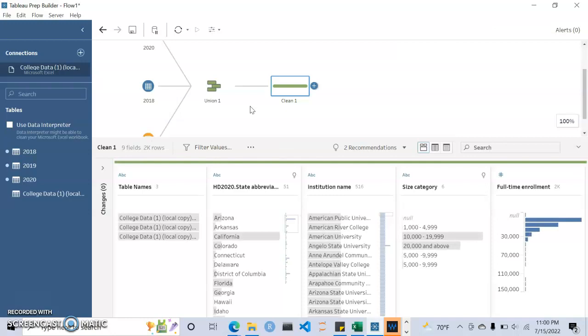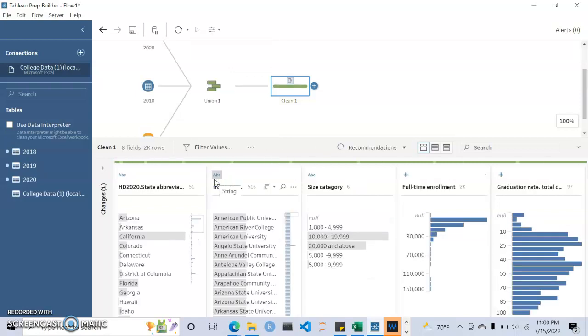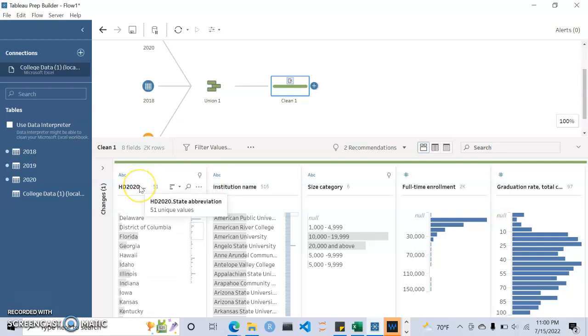And now I can see all the fields. This field we could drop since it's just an artifact of the three sheets being combined together. So I'm gonna remove it. And this field is called HD 2020. It's just how the data source we got it from, IPEDS, names this particular data set.